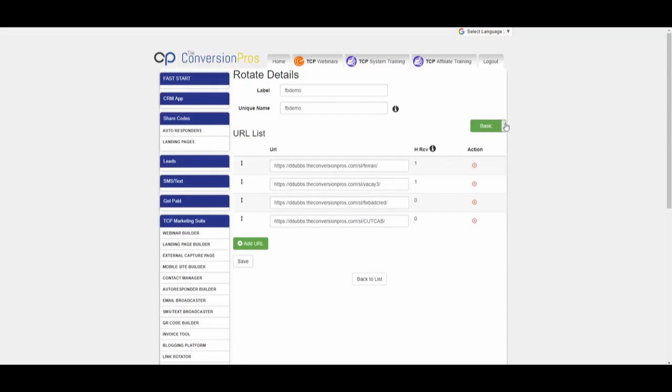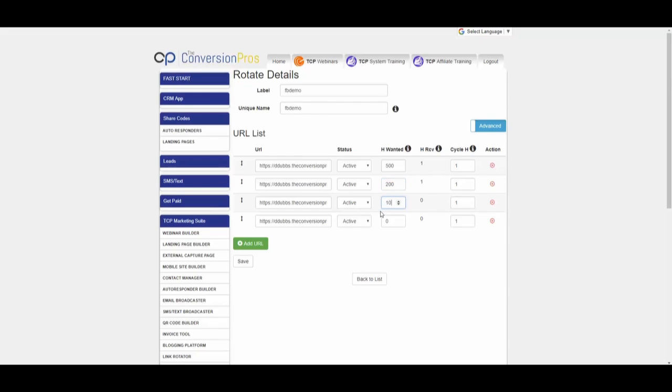But we also have an advanced feature of that where you can tell each page how many hits you want. So maybe I want this first page to get 500 hits before it goes to the next page. And then I want this page to get 200 hits, and then 100 hits, whatever. You can actually assign this. And then you can even assign how many cycles you want it to go through. Okay, so maybe you only want this one to go through 1 cycle, but all the rest of these to go through 2 or 3. So we have advanced features here that you can rotate.